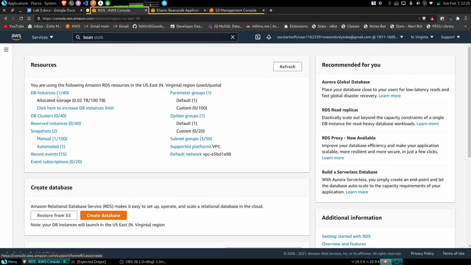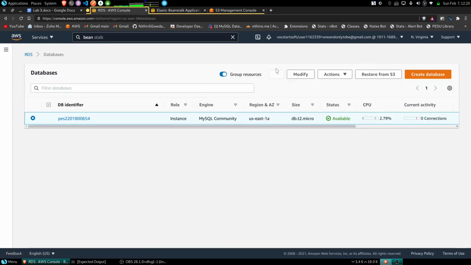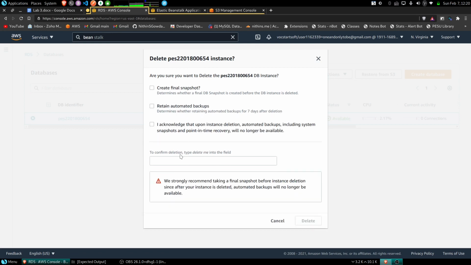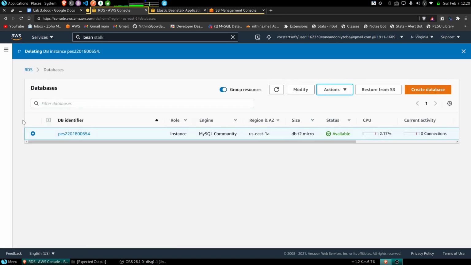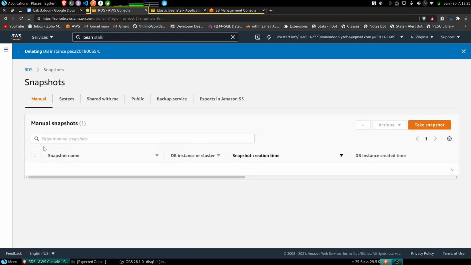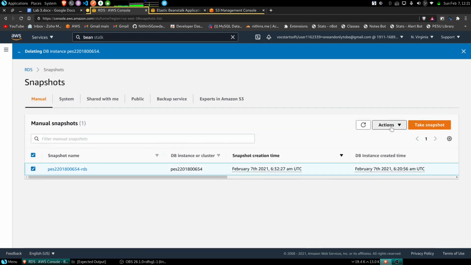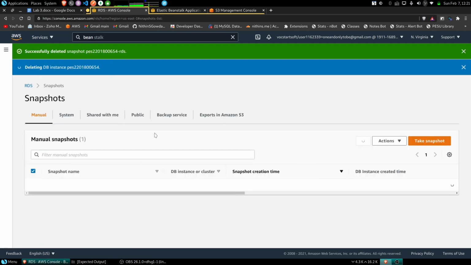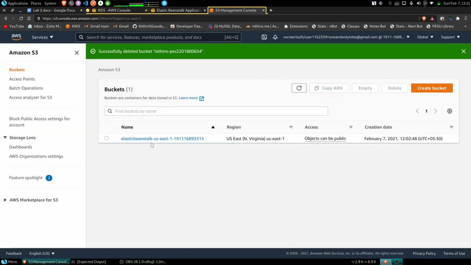First let's delete the instance, click on delete and uncheck the final snapshot option and agree to the deletion. Now type delete me and click delete. Okay, now our database is getting deleted, and let's also delete the snapshot which we created. Delete it. Okay, even the snapshot is deleted now. RDS part is complete, and even the Beanstalk is getting deleted.